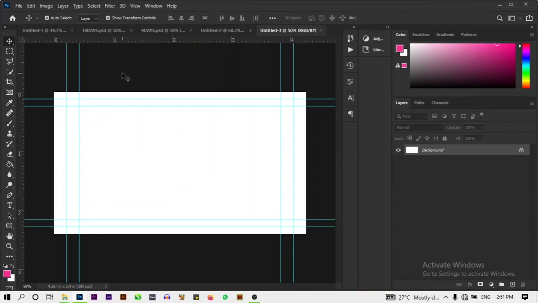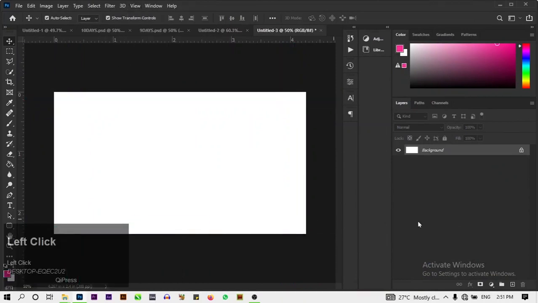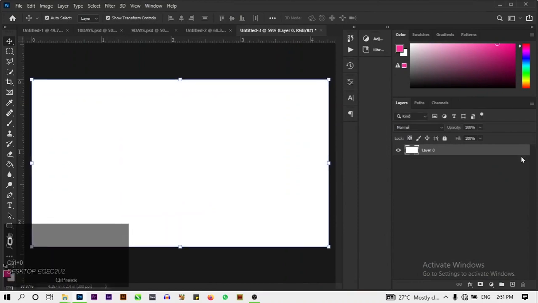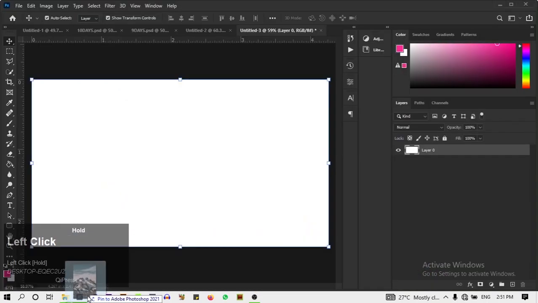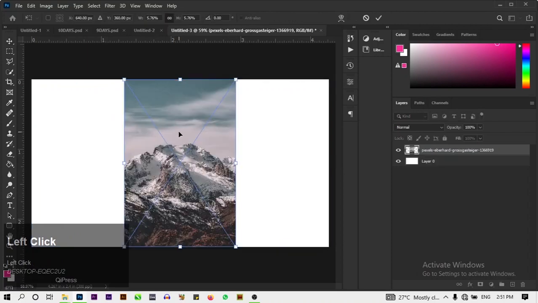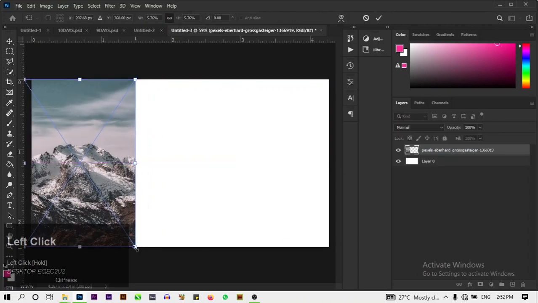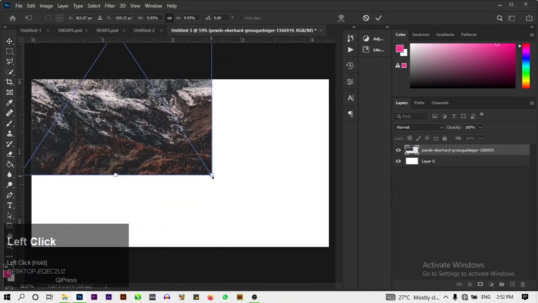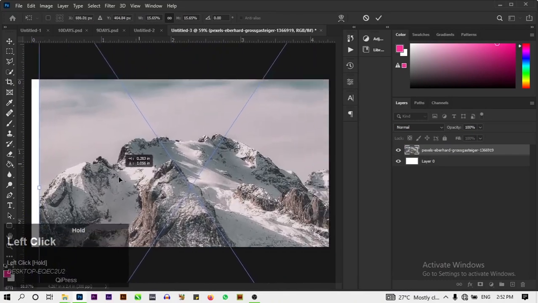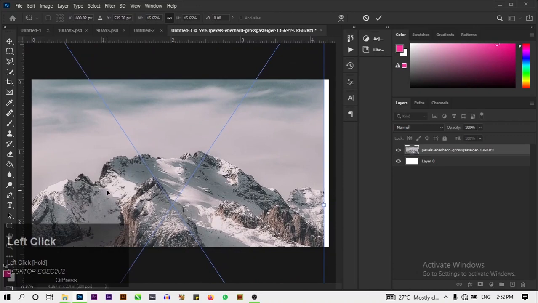So first of all, we're going to clear guides. Click on view and clear guides. Then I'm going to unlock this background layer and press Ctrl 0 for us to see the full document or canvas. We're going to drag in our image, and scale it up to cover the full document, the full page.